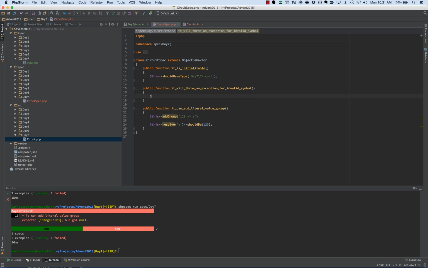Okay. And we'll do this should throw, and we'll say invalid. Let's say it'll throw an invalid argument exception. So new invalid argument exception, invalid symbol should throw that exception during, and the call is going to be to resolve, and the argument is going to be a, or whatever. It doesn't matter. We haven't put anything in here, so all symbols are invalid. So let's make that work.